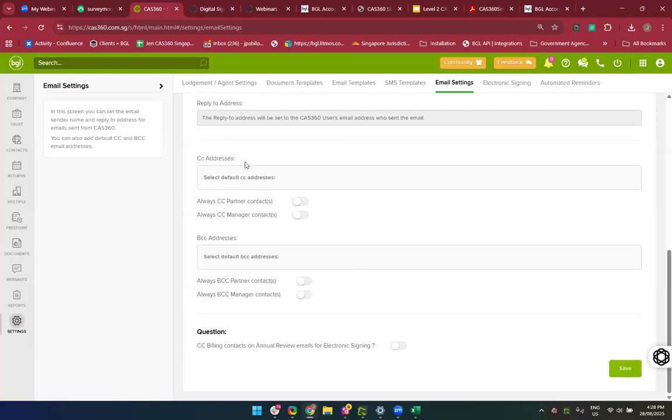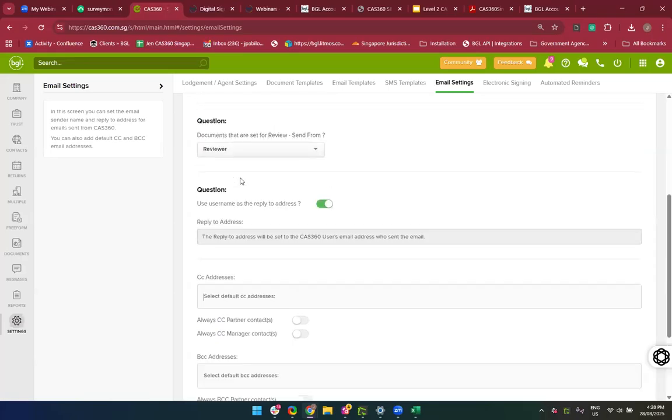You can also CC the address, BCC. Some clients use this feature as a tool to be able to view how exactly it will look like in a client's inbox.